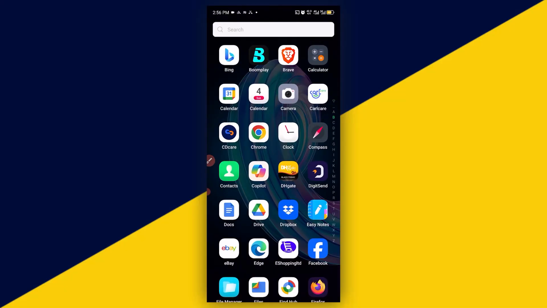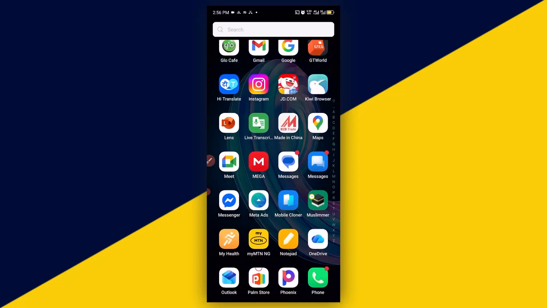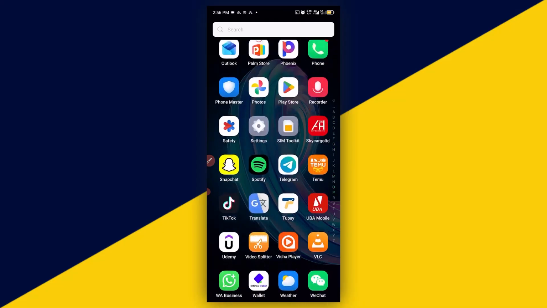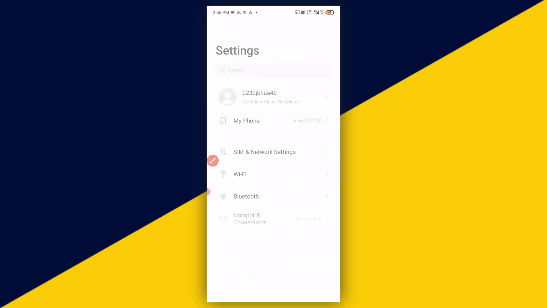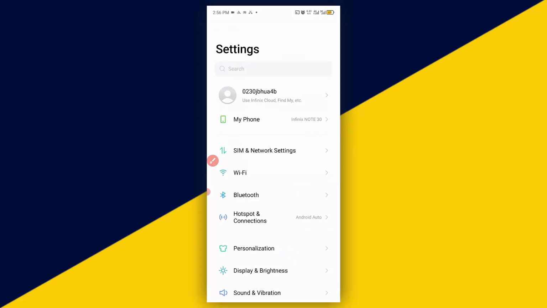And in today's video, I will show you how to see your hotspot password on your Android phone. Let me show you how. The very first thing you want to do is to go ahead and open up your phone settings. Having opened up your phone settings, go ahead and make sure you look for hotspot and connections.